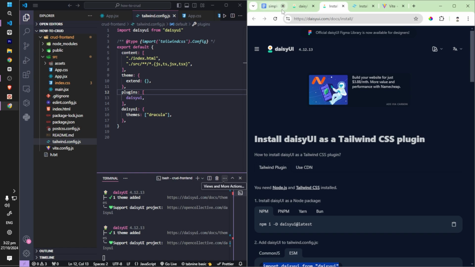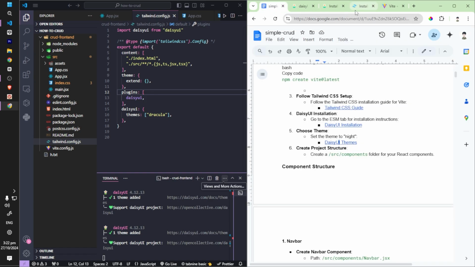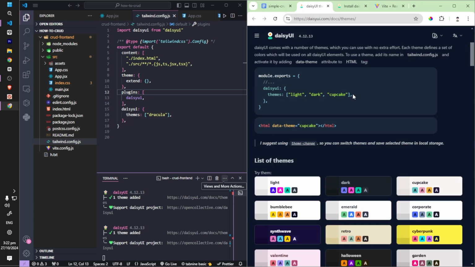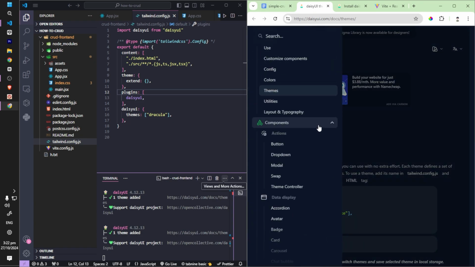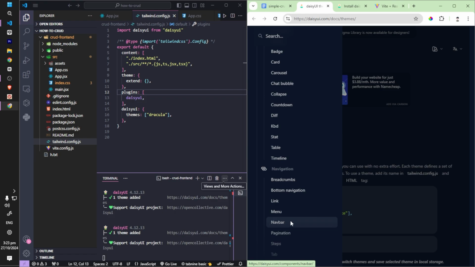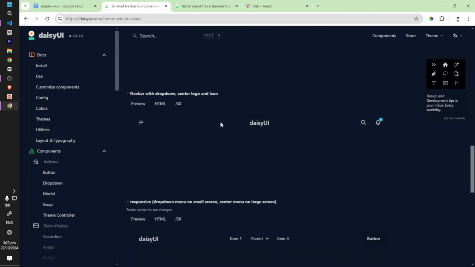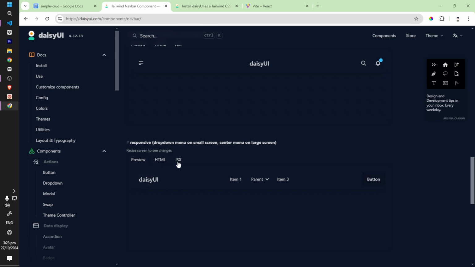After that setting up, now it's time to get the components from DaisyUI. What will I get here? The navbar first. Okay, so just get the navbar. Navigate here, navbar. I'll pick something that has something like this, right? Or maybe this. So I'll just use this one.